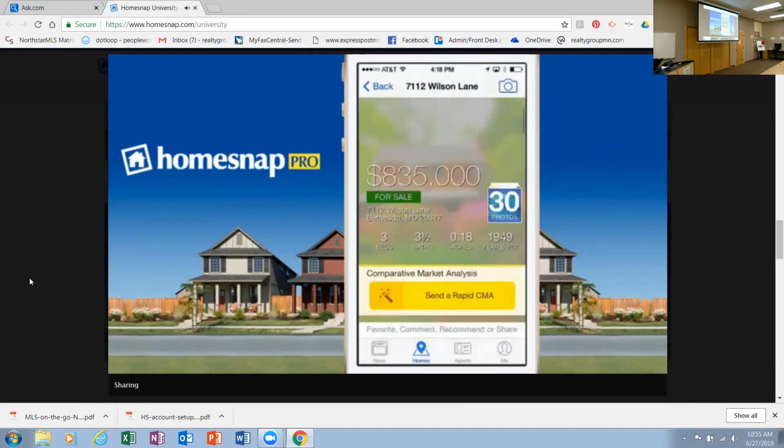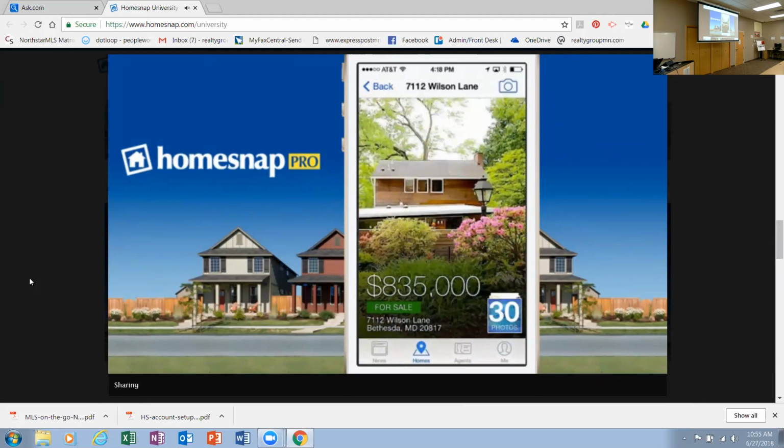So sharing is actually pretty easy in HomeSnap. It's one of the great things about it. And anybody that sees this home, if you share it publicly, is also going to see you right next to it.